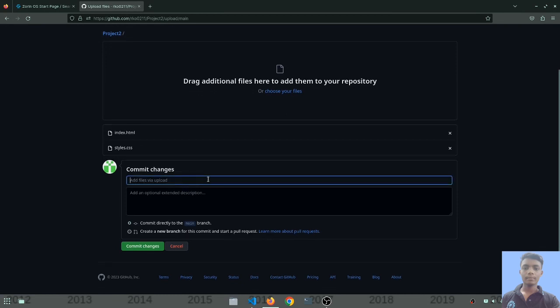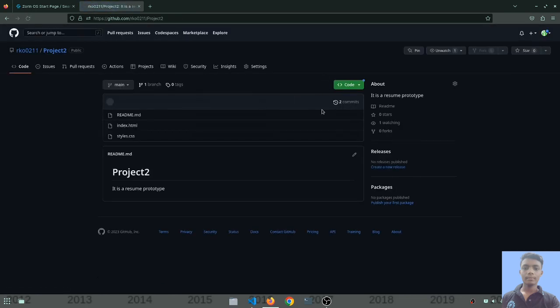Now I have to give some message, that is, I have to make a commit. So here I give: this is my first commit. After that, click on commit changes. So your repository has been created, and in this repository you have 3 files. The readme file contains these two things: the project name as well as the project description, or repository description.